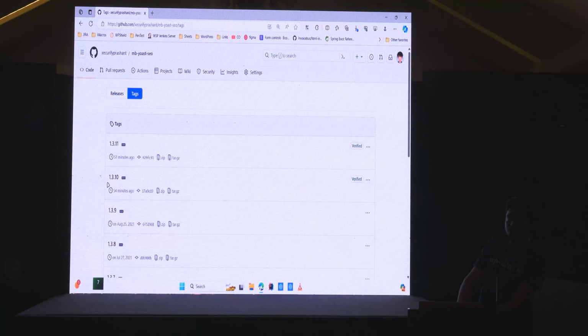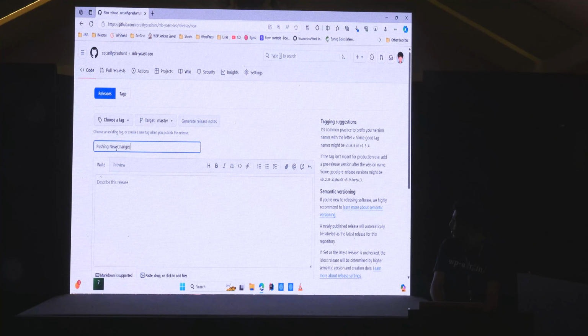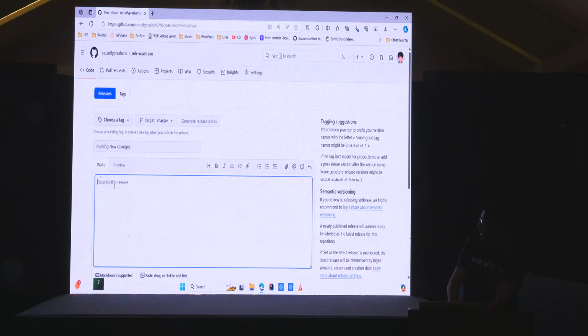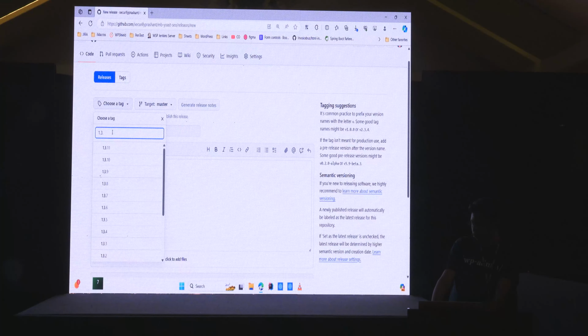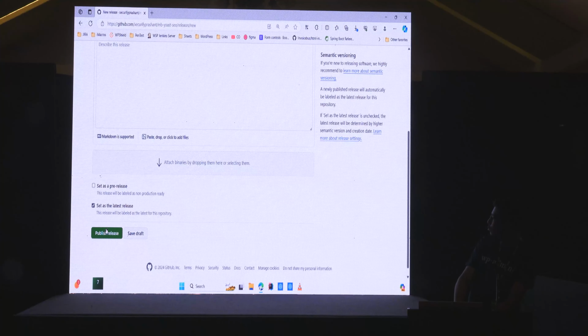So this is drafting a new release. This will be pushing new changes, or we can add any description over here. Then we can select an existing tag, or we can create a new tag. So our previous version was 1.3.11. Our latest version will be 1.3.12. If the tag is not there, it will create a new tag. We can add some release notes as well, like what is being added in the current version or the current release. And then we simply have to publish this release.